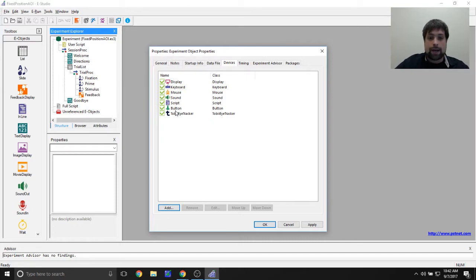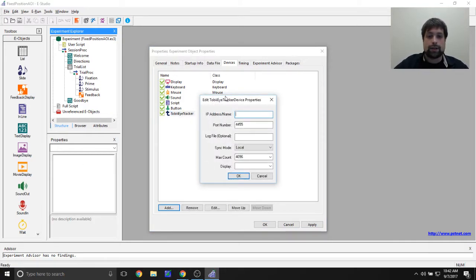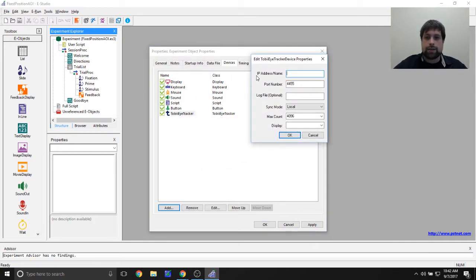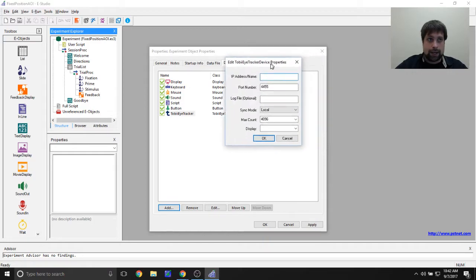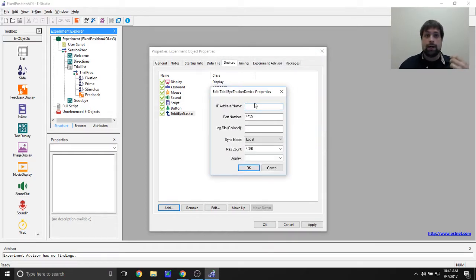So now that I've added my eye tracker device, I'm going to have to add information from the actual hardware itself. So if I go to my eye tracker, the main property that I need to change here is the IP address / name. Now the IP address / name, if you're using the EPU like I am, can be found on the underside here. And I'm not necessarily going to type it in correctly, just to make sure, but it'll look something like this.